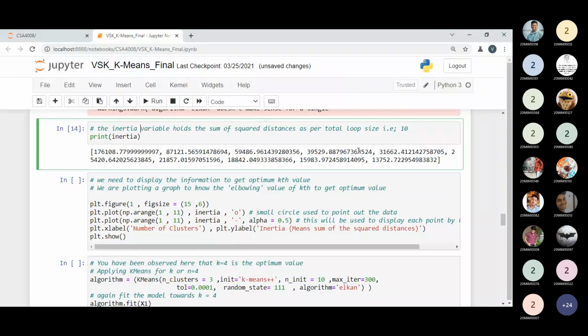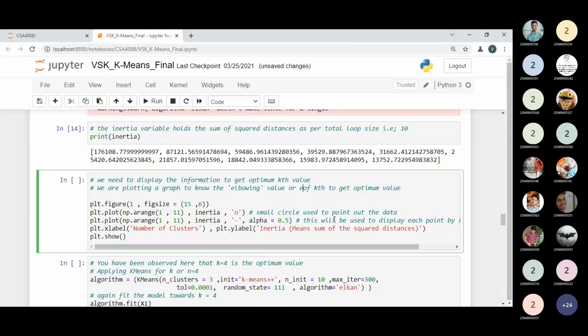So now we have the inertia values and we have the kth value 1 to 10. So we need to display the information to get the optimum kth value, and we are plotting a graph to know the elbow point, as per my words, of the kth to get the optimum value. So here I'm passing the inertia. This is the only variable I'm passing over here, inertia. Okay, inertia is my variable.